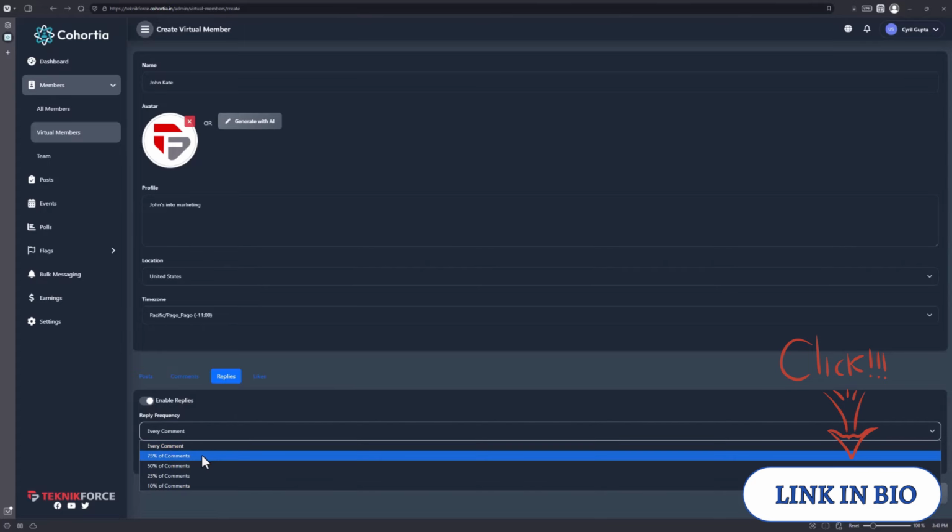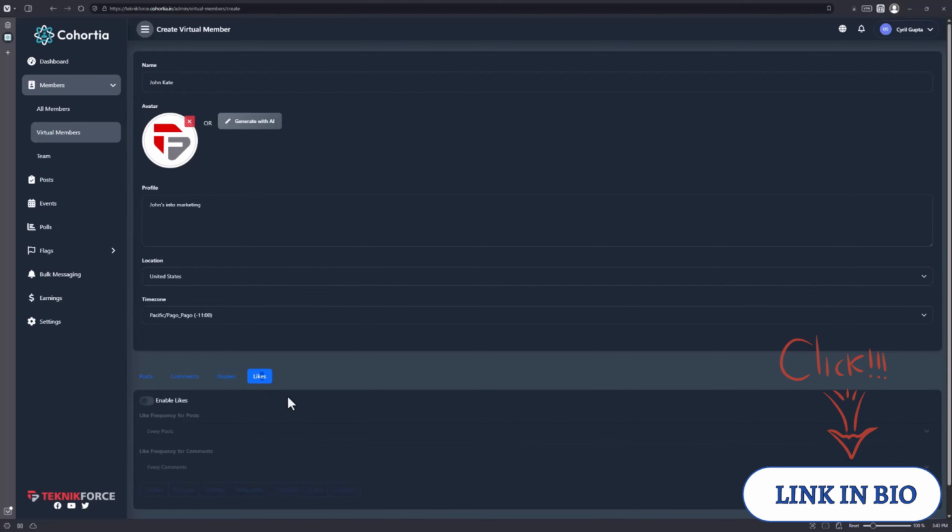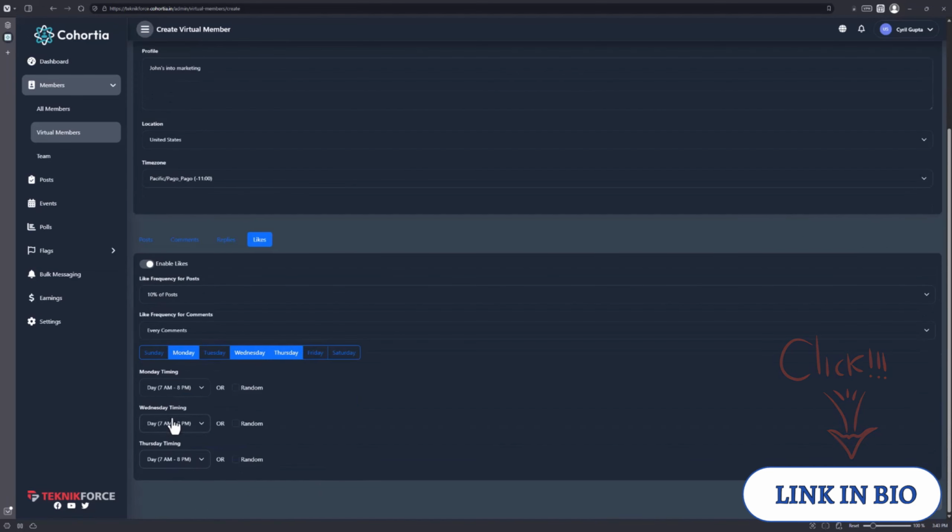Again, you get to choose how many of the comments you want the AI to reply to: 50%, 25%, 10%, according to your comfort zone. Some AI members can be more active, some can be less active. Totally up to you. Then you can also choose whether these AIs will like your posts or not. Again, the same algorithm, and you can even have them operate on specific days, right? So this is beautiful because it will keep your community growing on autopilot. This is the superpower of Cohortia.